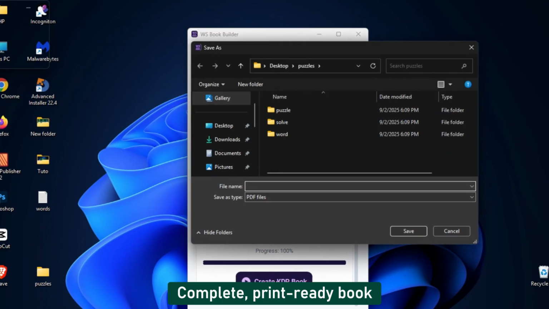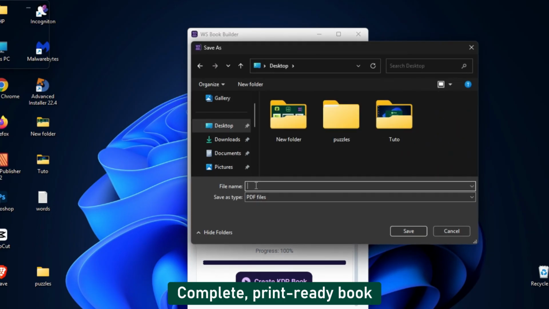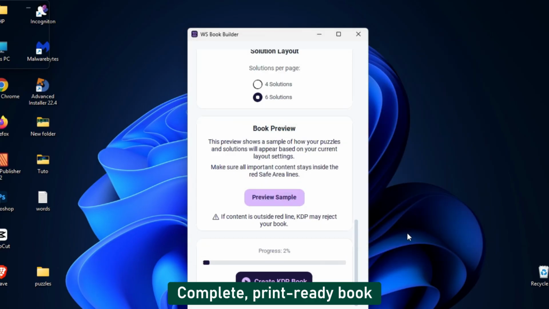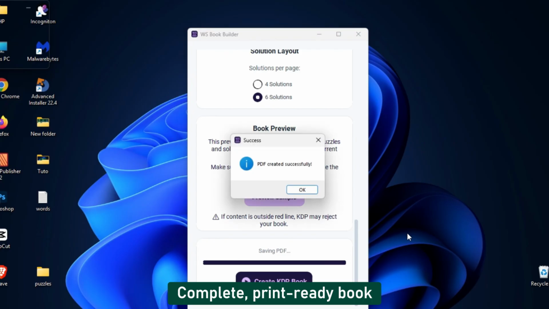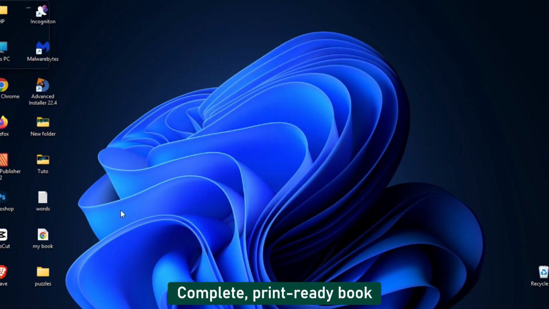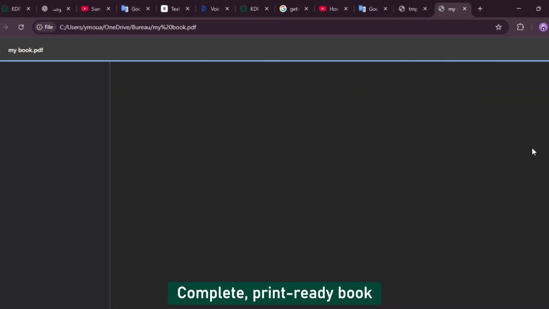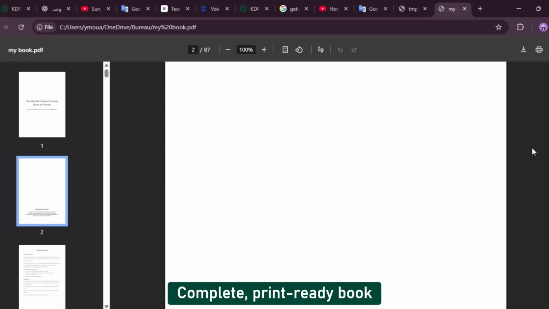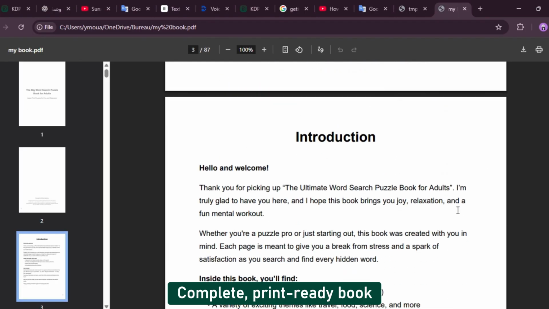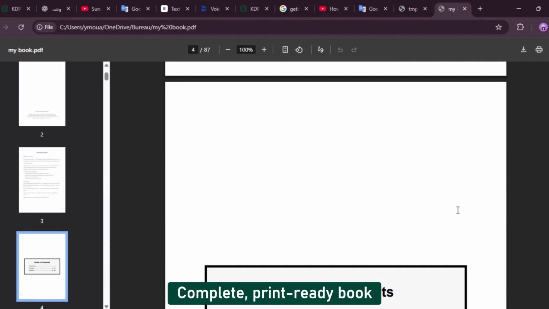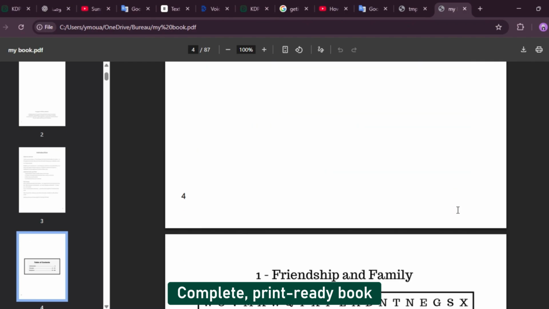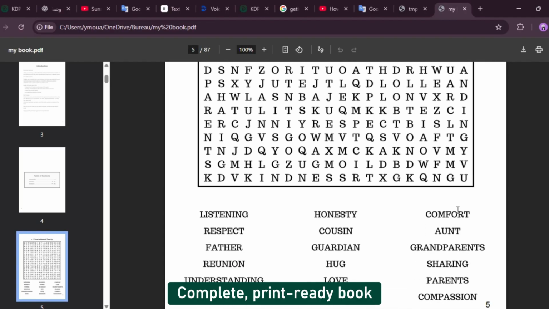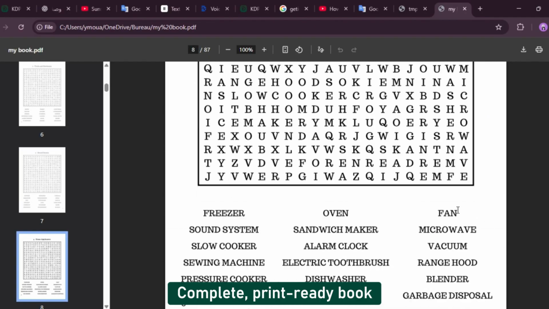Click Build Book. And just like that, your complete print-ready book is done. And that's it. From extracting words to generating puzzles to building a full book, it's all simple, fast, and automated.